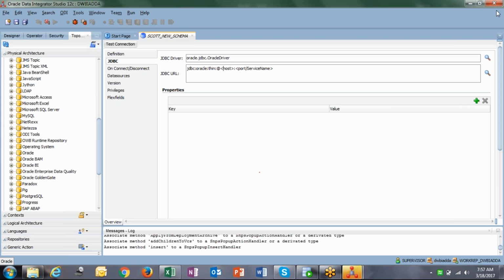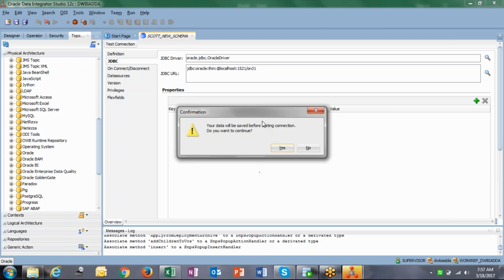Thank you. Okay. For the JDBC URL, we provide the host of the particular database where it resides. My database resides on my local system, so I'm going to provide localhost. Then the port and service name. Here my port is 1521 and my service is Oracle 1. You can remove the default values, and I have given the port and service name here. Once your JDBC URL is ready, just click on test connection.